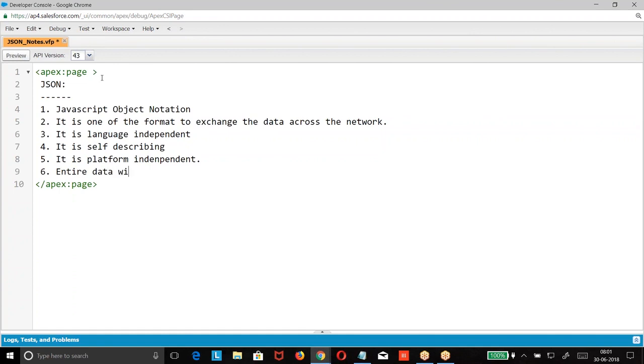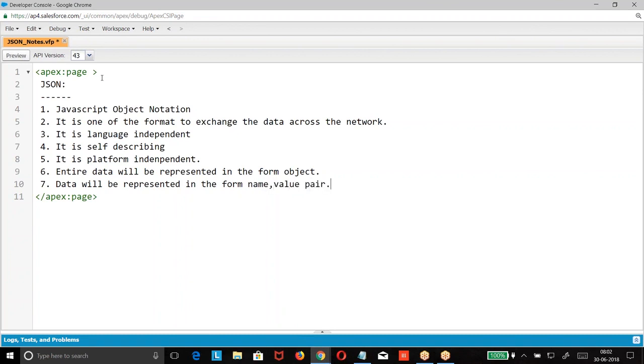Entire data will be represented in the form of an object. Data will be displayed or represented in the form of key value, or we can say name value pair.